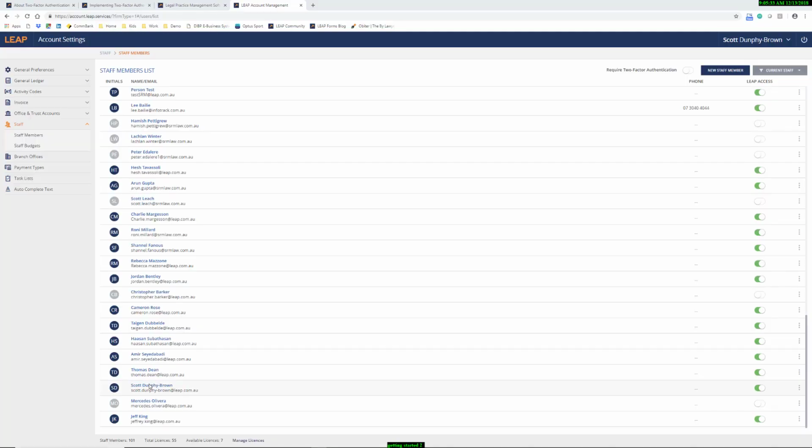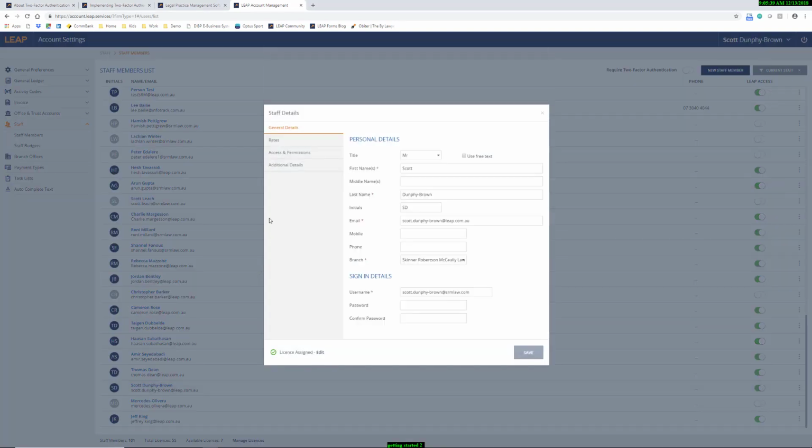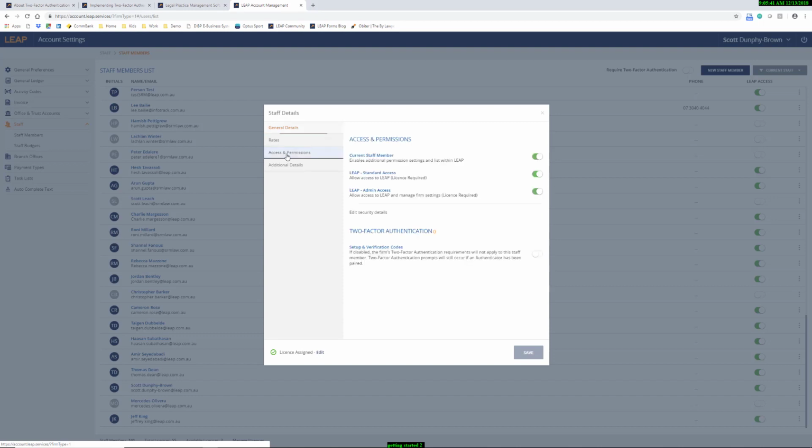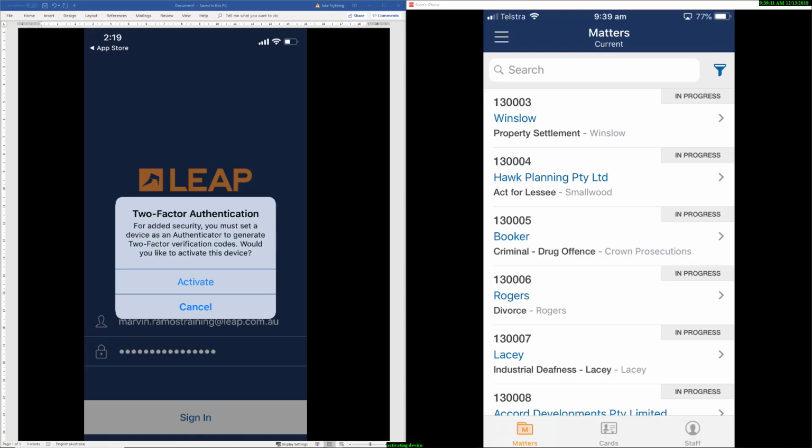Alternatively, you can turn on individual team members with two-factor authentication. Simply select the team member, go to Access and Permissions, and turn the slider on for that team member. Before activating your mobile device, check for updates and confirm that you have the latest version of the Leap mobile app. Now remember that only one mobile device or authenticator can be used per Leap user.